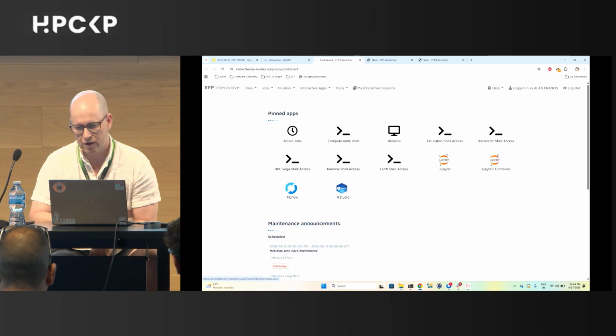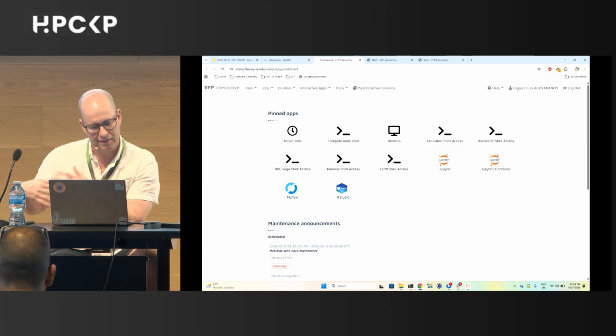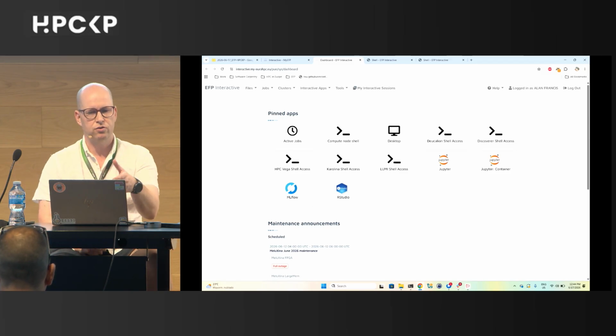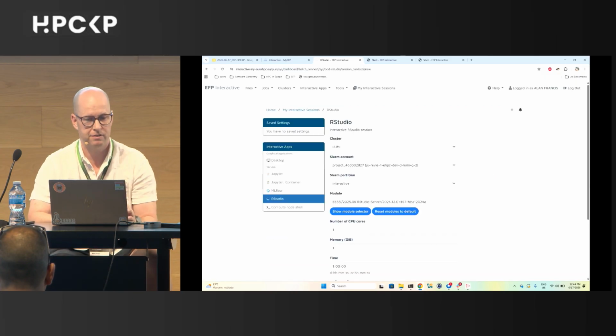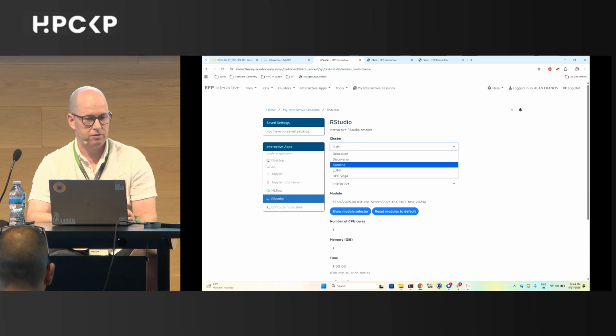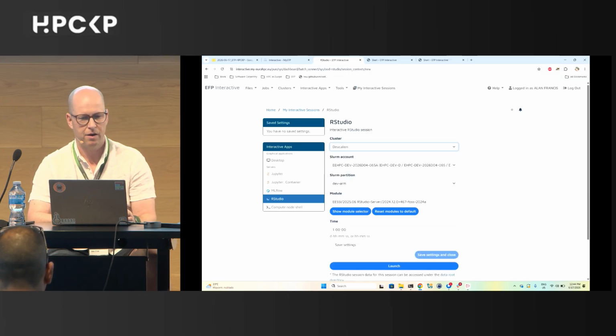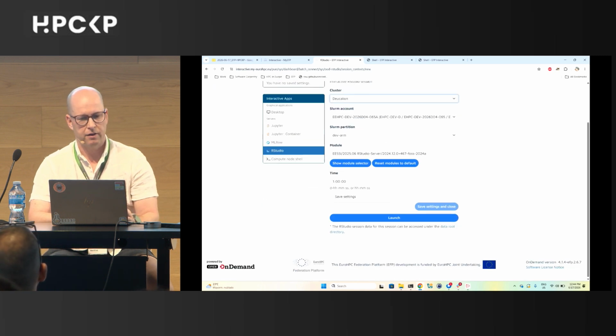I don't want to take up too much time, especially because we had that little delay at the beginning, but let's go through the process a little bit, say with something like RStudio. I could have that on LUMI, or Deucalion, Discoverer, Karolina, all those resources that I have access to. I could pick Deucalion. I could say I want to run on the ARM partition of Deucalion. I can select the modules that I want to load. In this case, RStudio Server is already pre-selected because that's what I want to run here. And then I can go ahead and launch that.